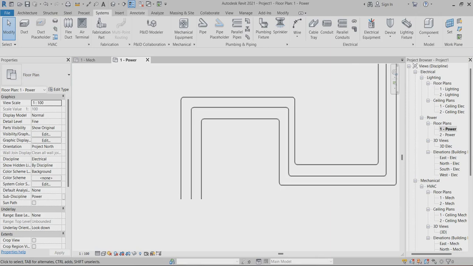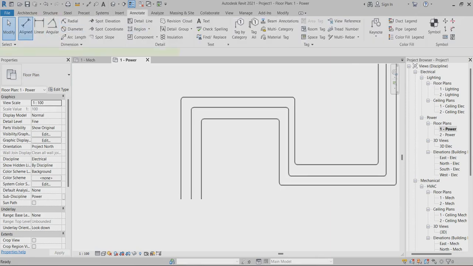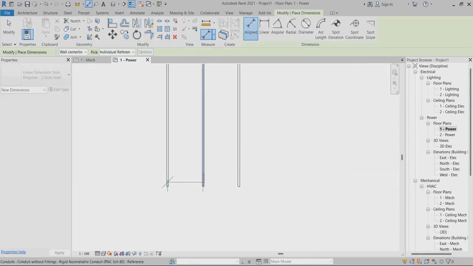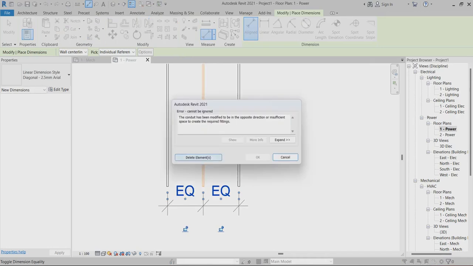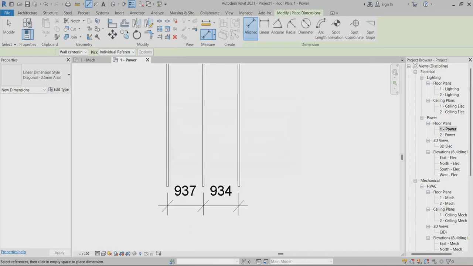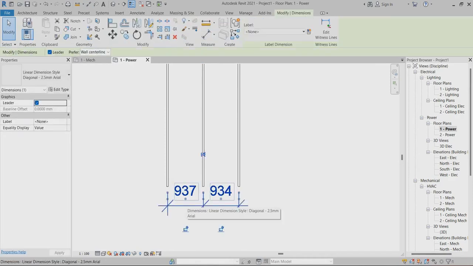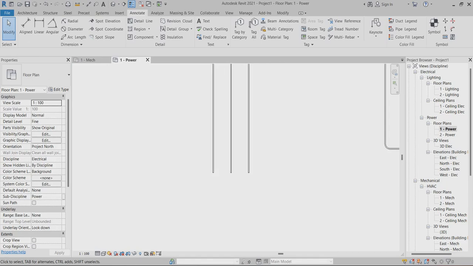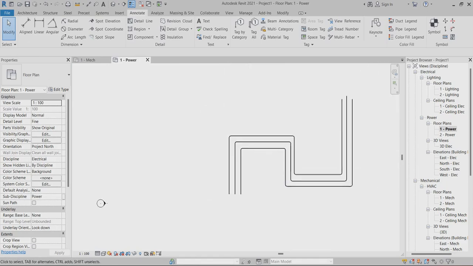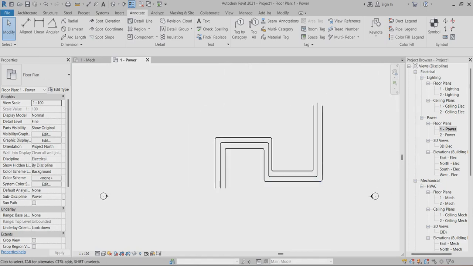So we can try to get the dimension. So I put it in equal. So it's almost equal level. Okay, so I created like this way.